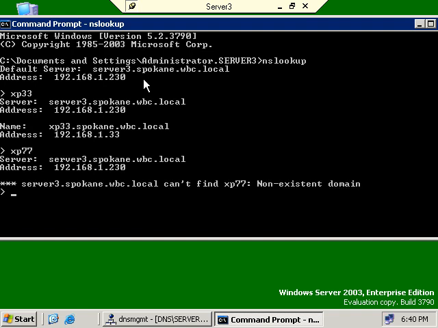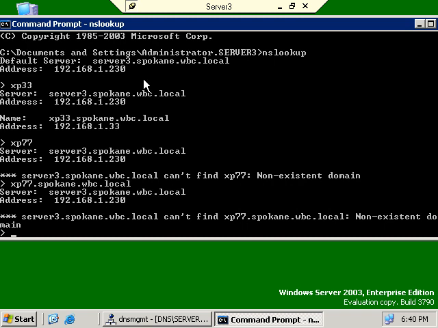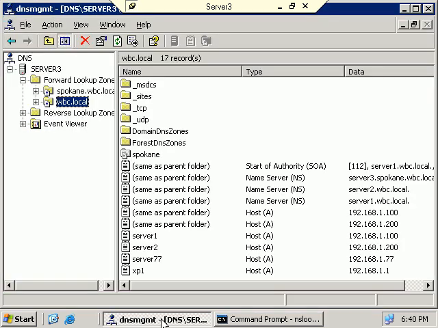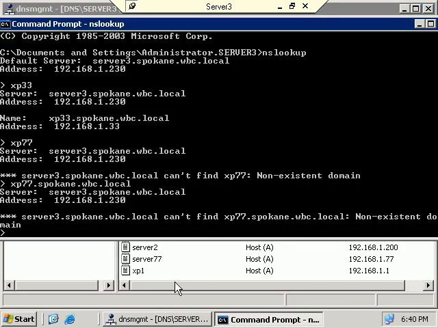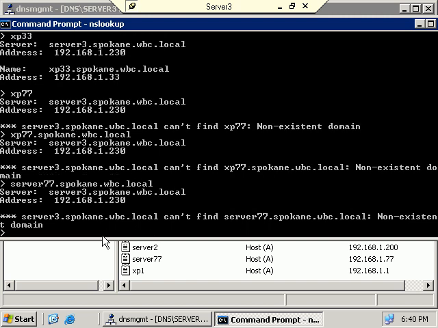That doesn't work, however, because I need to specify something outside my primary DNS suffix, which is just going to be spokane.wbc.local. Okay, maybe I got the name of it correct. Server 77 instead of XP77. So let's try that again. We'll enter in server 77 here. Okay, and then server 77 can't be found either. Let's see if we mistype this in. Nope.